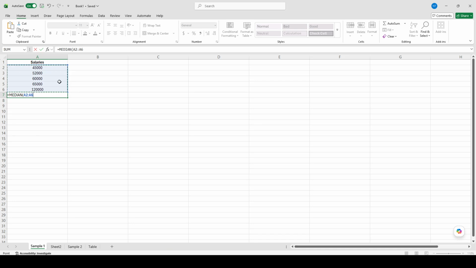Once the correct range is selected, press Enter on your keyboard. Excel will immediately calculate the median and display the result in the cell you selected at the beginning. That result is the middle value of your chosen set of numbers.